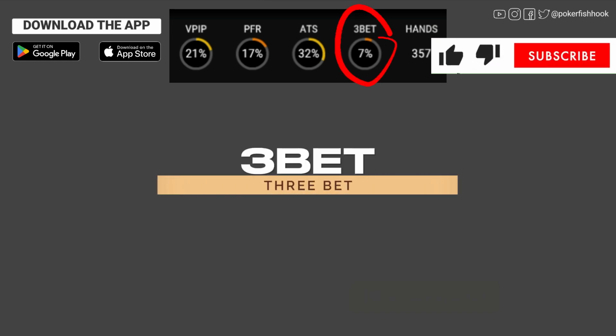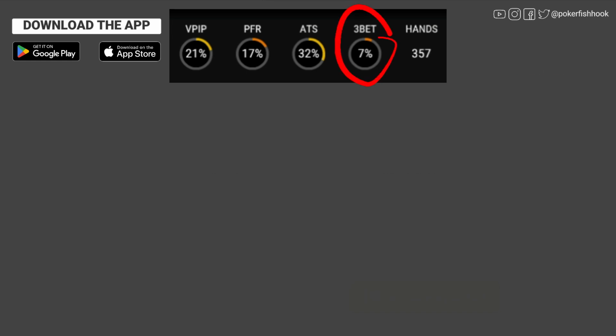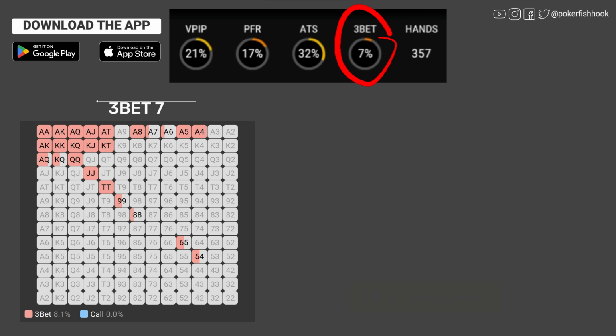Now, let's talk about 3-bet. This stat tells us how often a player 3-bets pre-flop. It is a percentage of how many times a player 3-bet when he had the opportunity. Combined with PFR, 3-bet will tell us how aggressive a player is. The higher the 3-bet percentage, the more aggressive the player will be.